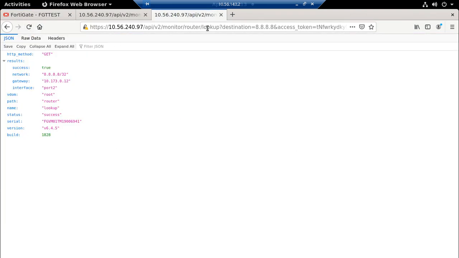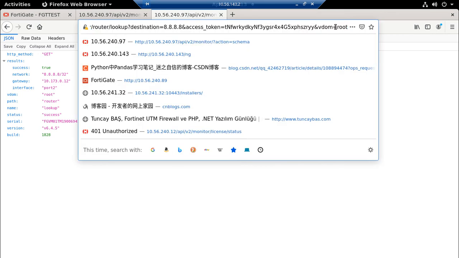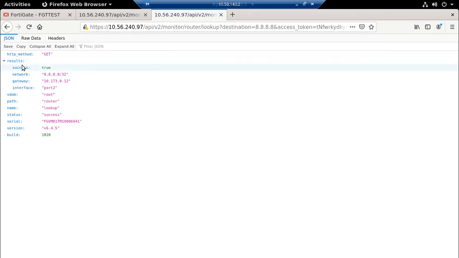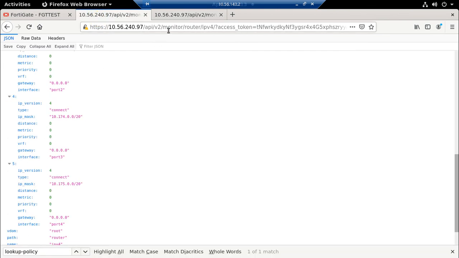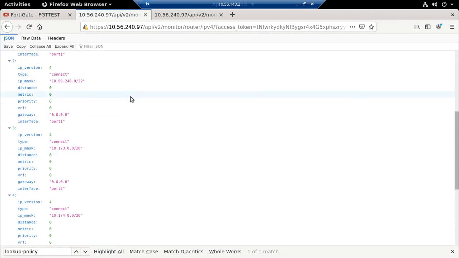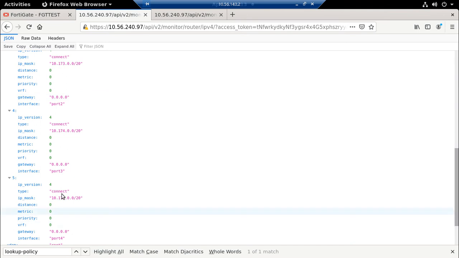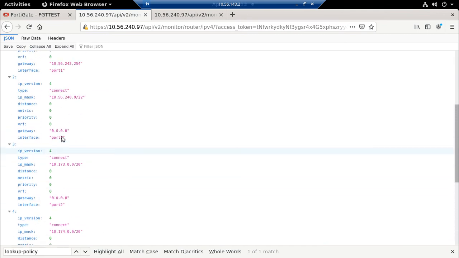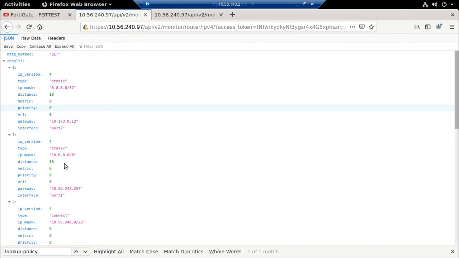Just reload this one. I just copy it here, and I add one more parameter because I have put the root VDOM here. Okay, so this is the result. It gives you this result, 8.8.8.8, the gateway and the interface. And this one is a query for the whole IPv4 routing table. We can see it has 6 routes, and 4 of them are connected. And here is the static, and this one is another static route. So this is for querying the whole routing table.